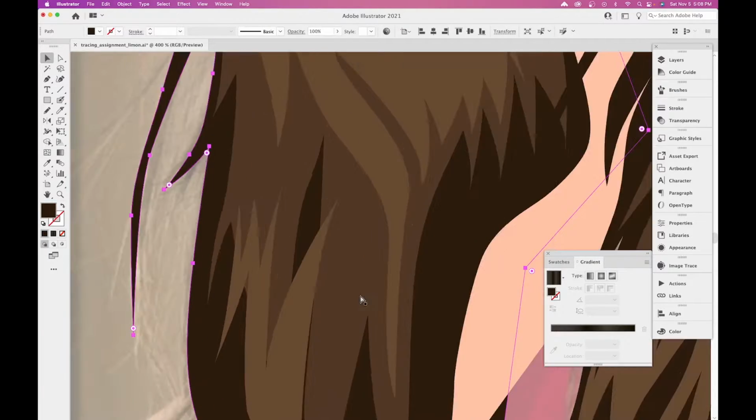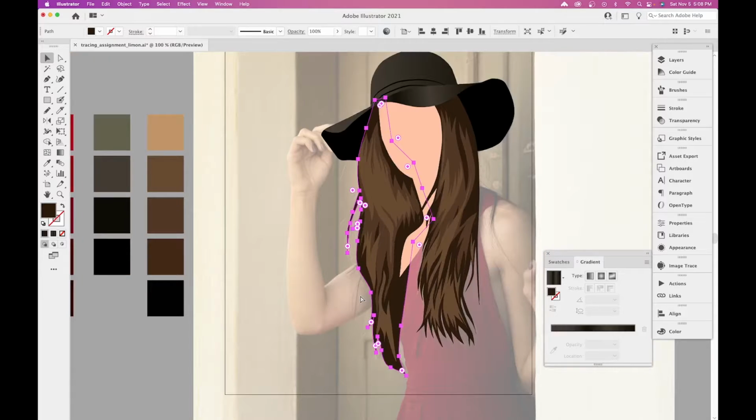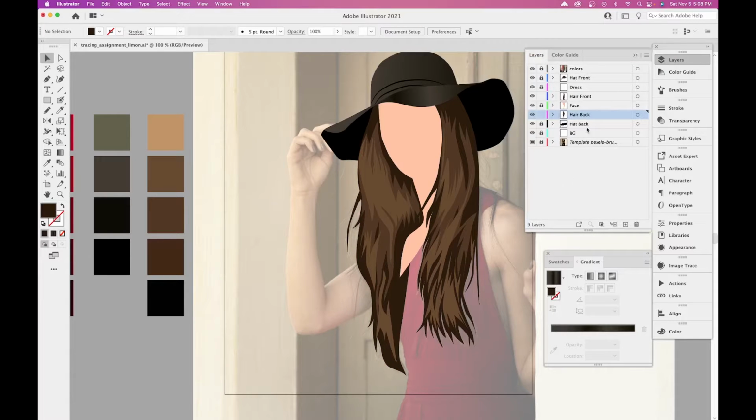And now I got some major highlights that I could do. So I'm going to do those with this color. I'm going to select this one. I'll actually go to my layers panel and make sure I'm on hair back, hair front. Let's see, hair back. Okay, so everything's in the right place. So I'm going to unlock my color, select this color, and then go to hair back because I want to start working here.